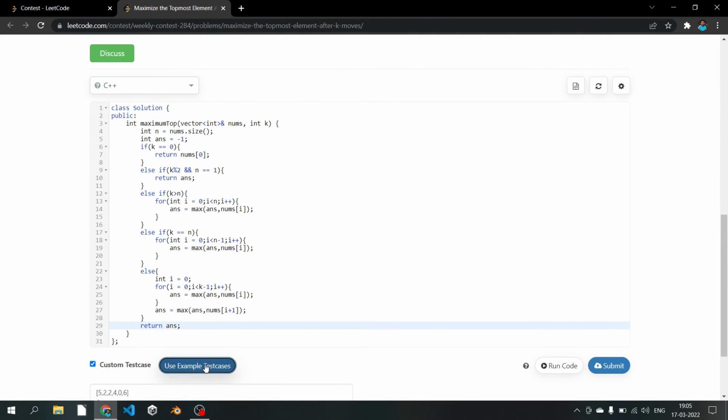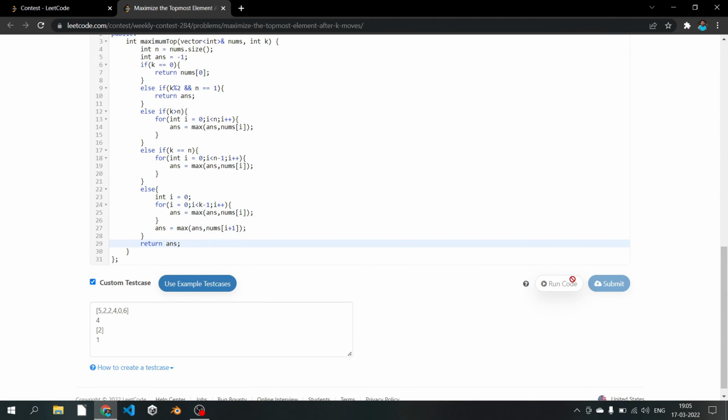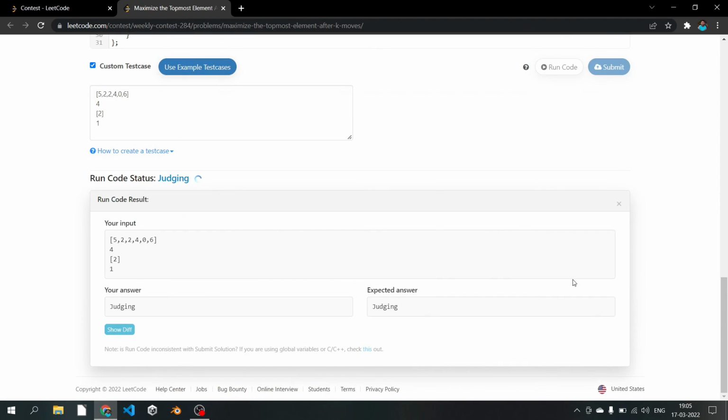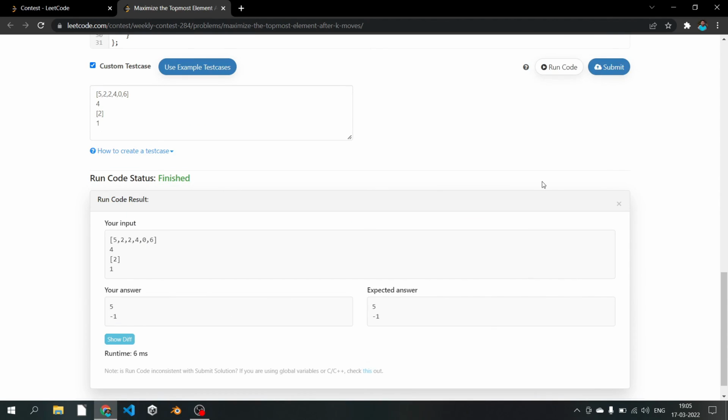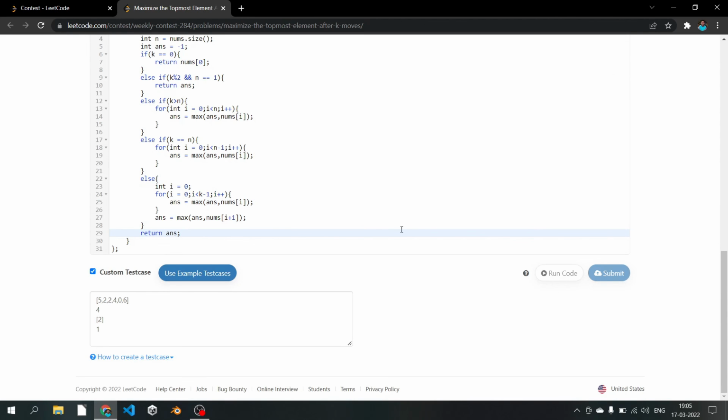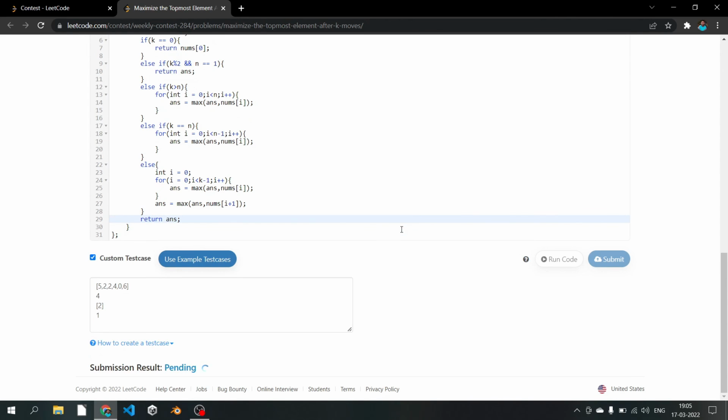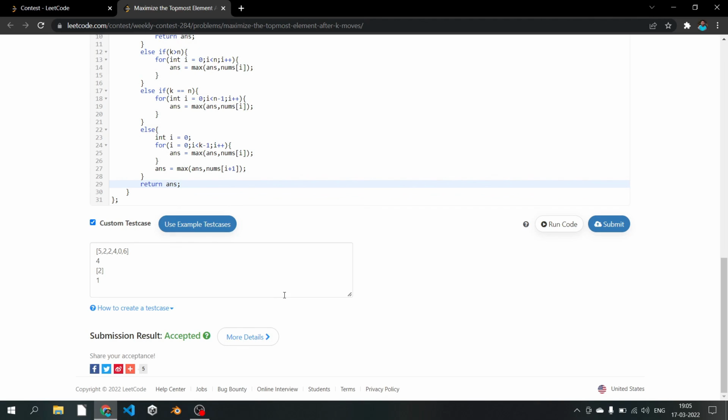So let's use all the sample test cases and run the code first. Yeah, so the answer matches, so we will submit it. Yeah, so as you can see, the solution is accepted.